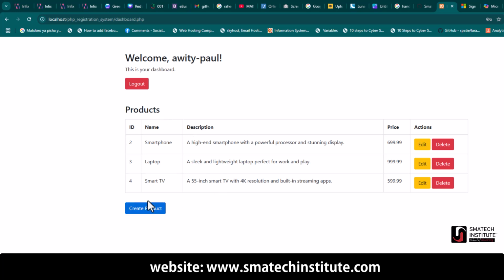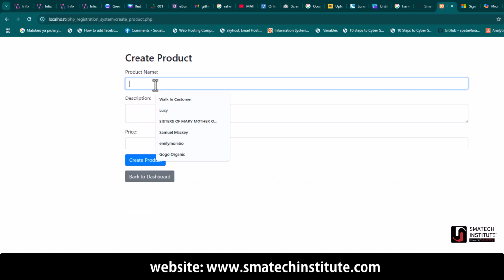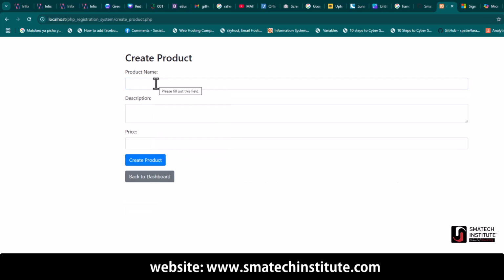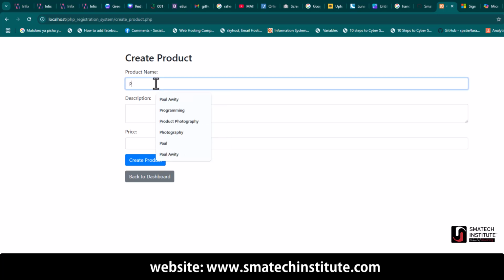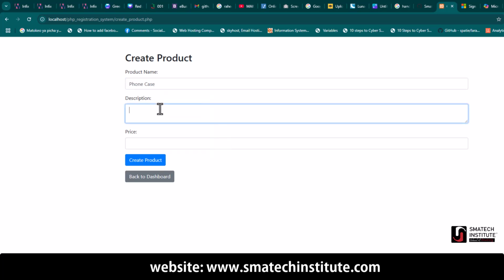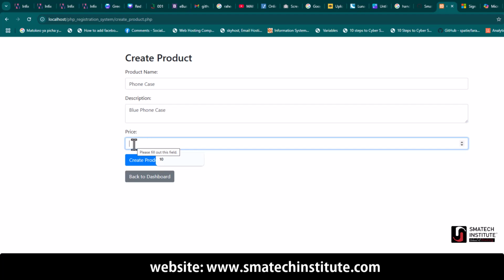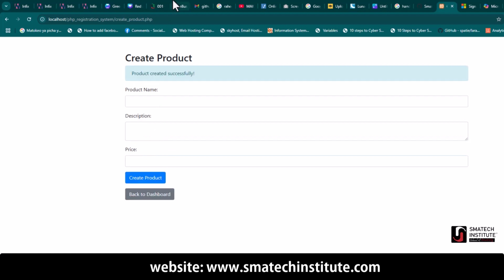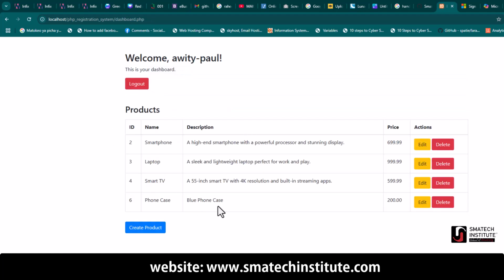So you can proceed and create a product. Let's say phone case. Then the description, I can say blue phone case. Then the price can be 200. If I click create, then this product should be created. We are getting a message, product created successfully. If we go back to the dashboard, we have the product added.